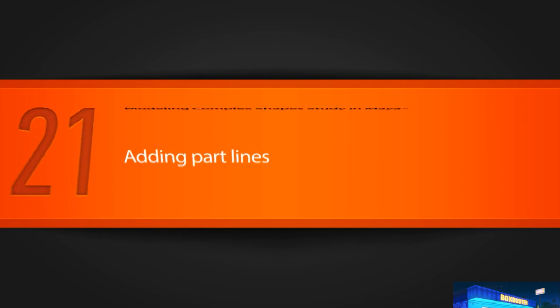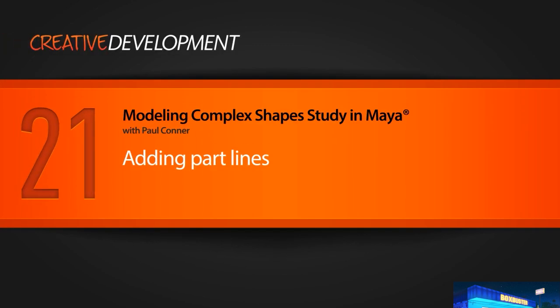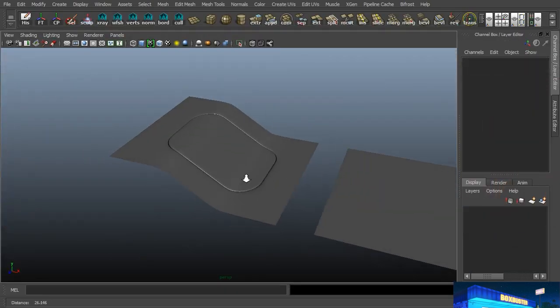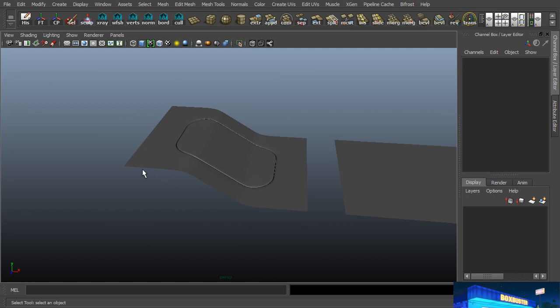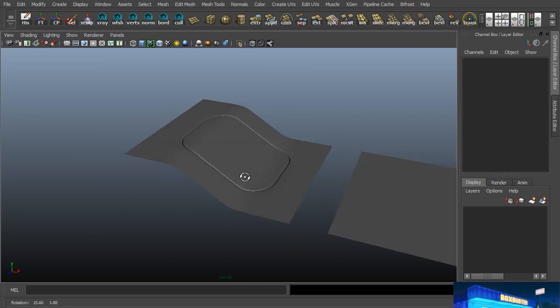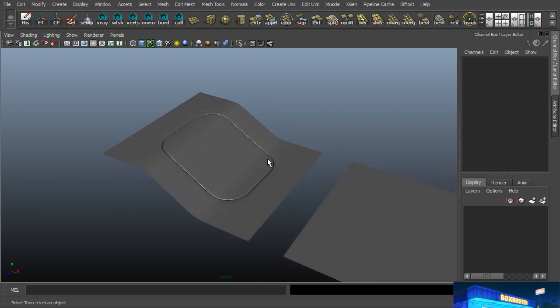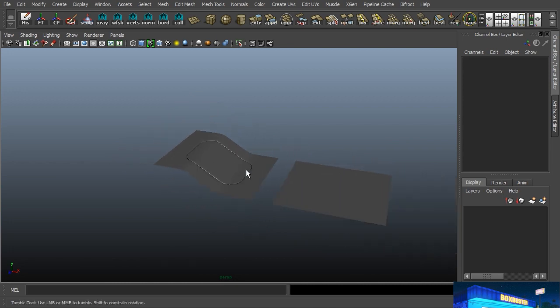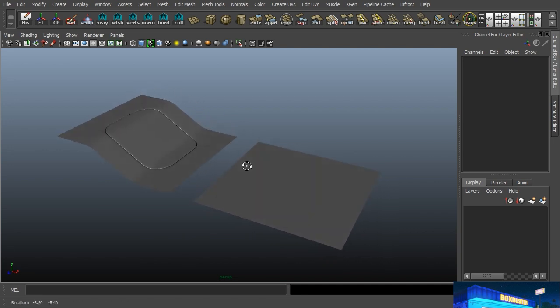In this lesson, we're going to talk about adding a part line to a model. All right, so here is our shape that we're going to create. You can see very basic plane again, just this nice S shape running through here. That's our primary form. Then our secondary stuff is going to be this cutout right here and all these beveled edges. So we'll always get our primary forms first.